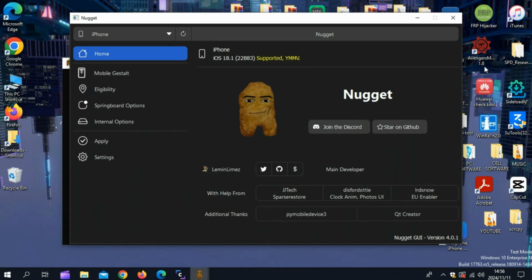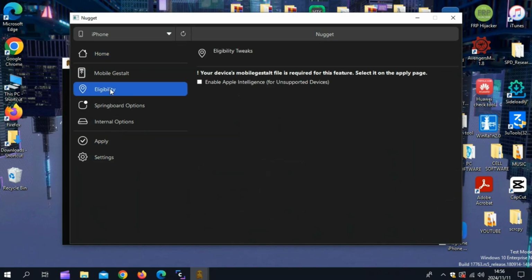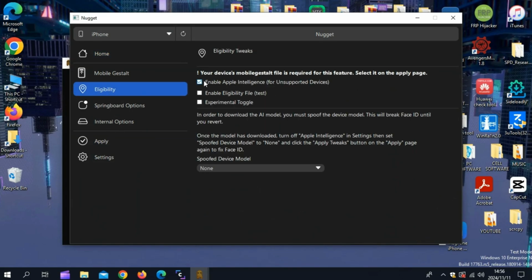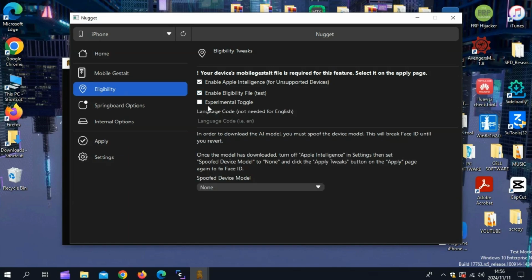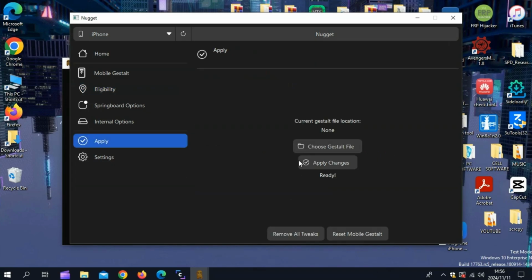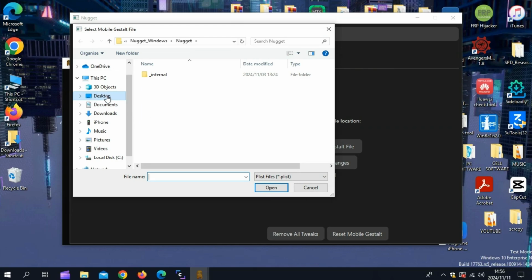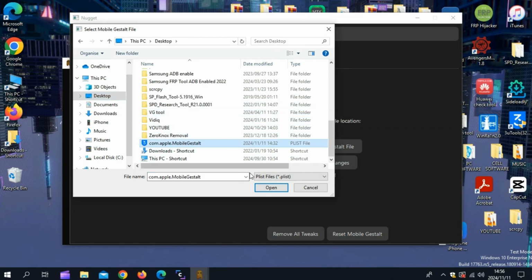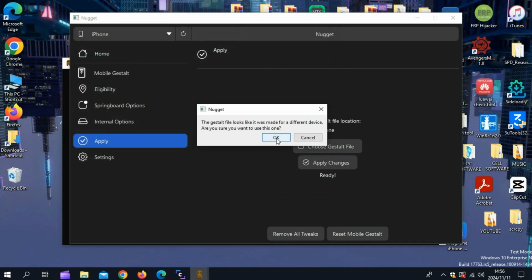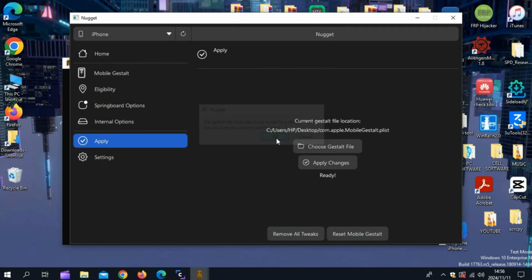Now connect your iOS device with your PC and open Nugget tool, then click on Eligibility. Now hit on Enable Apple Intelligence, plus Enable Eligibility and Experimental toggle, and leave the spoof device model to none. Then hit on Apply, and now select Choose Gestalt File, and then select the mobile Gestalt file of your device. Try to use the same mobile Gestalt file you got when you were installing Apple Intelligence. Now simply hit Apply Changes, and then your iOS device will restart.